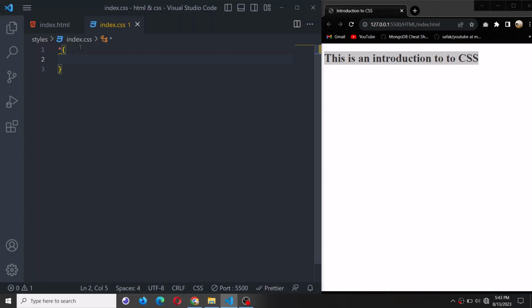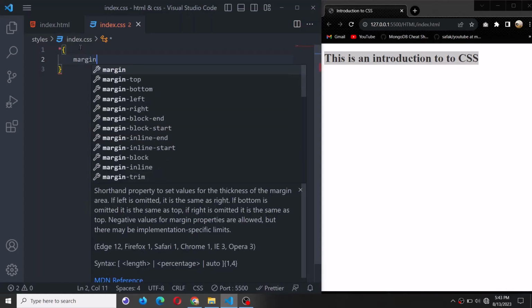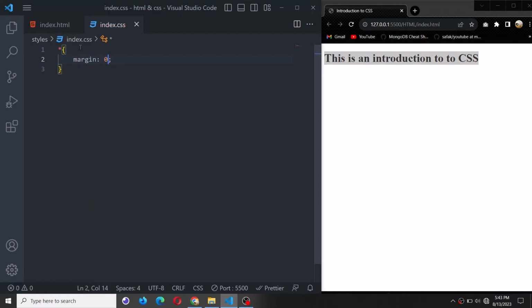Okay, so the first thing that I'm going to do is called margin, and this margin I'm going to set it to 0. Now let's take a look at what happens. So it takes it to the very corner of the web page.